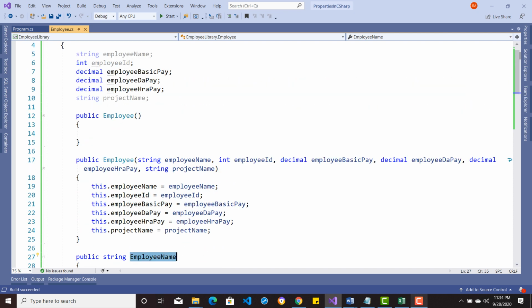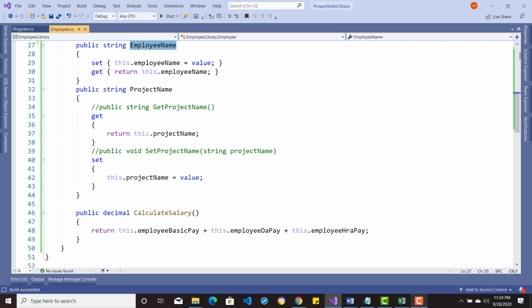In general, properties do have get and set accessors, each of them only one. That is, one get accessor, one set accessor. You cannot have multiple set or multiple get accessors inside it. But it's quite possible that properties can have only a get accessor or only a set accessor. In case it has only a get accessor, then it will be known as a read-only property. If it has only a set accessor, then it will be known as a write-only property.